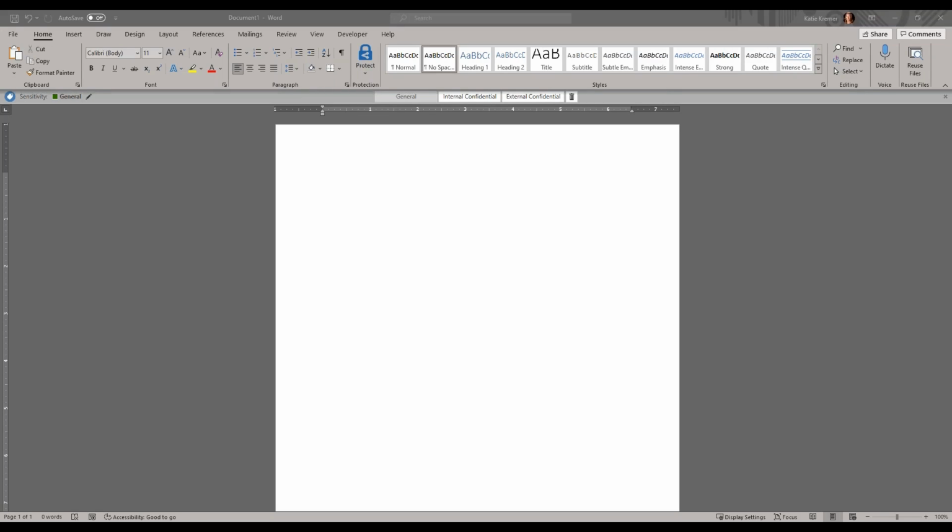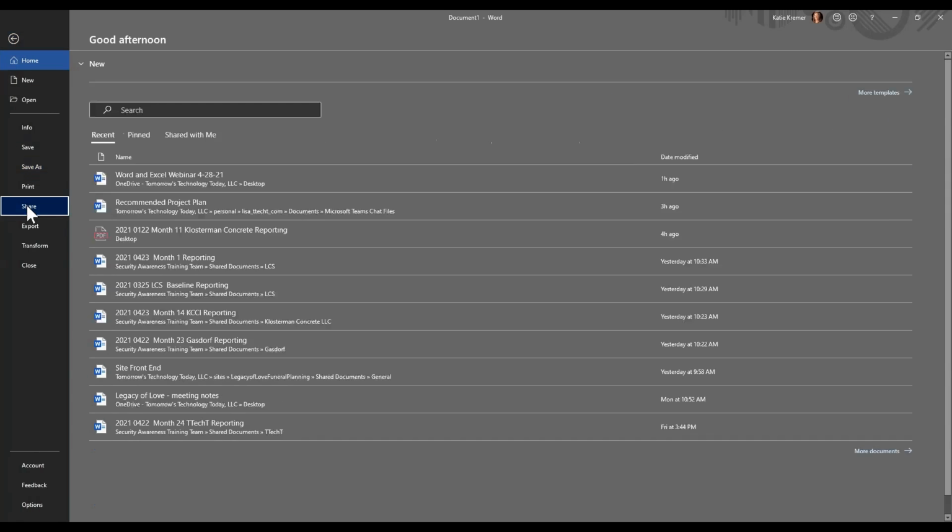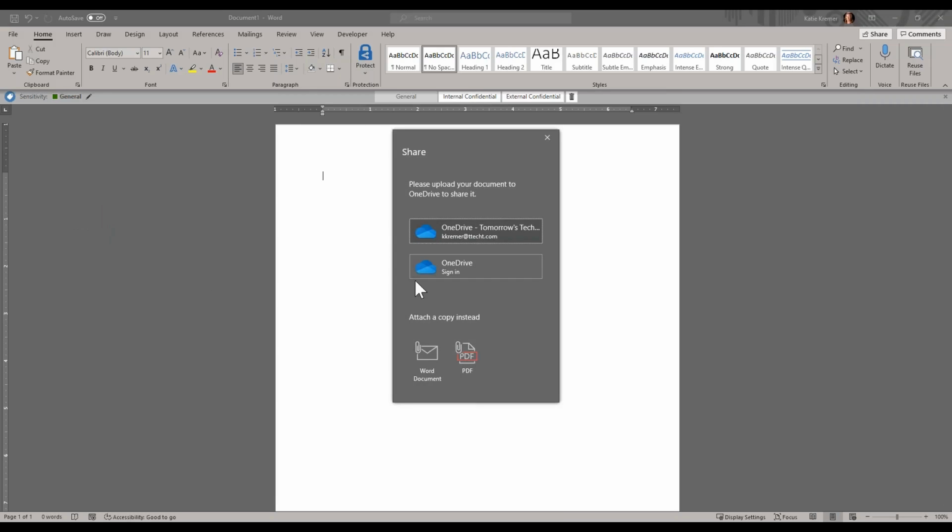The next thing that I want to talk about is the sharing capability. I think we try and cover this every time that we talk about the different Microsoft applications. But if you want to collaborate in Word or Excel, you can use the share button on the ribbon, or you can also do File and then go to Share. And that's going to bring up your different sharing options. So let's say that I want to save it to OneDrive, and then I can share it from there.